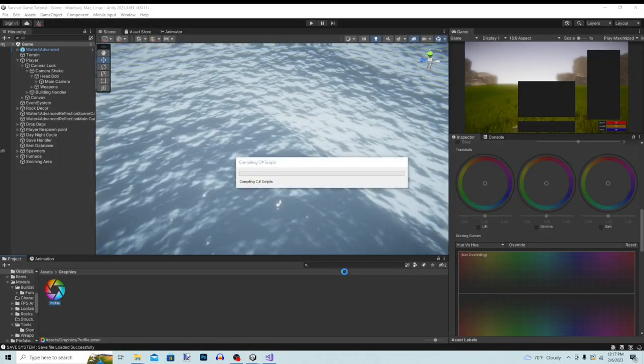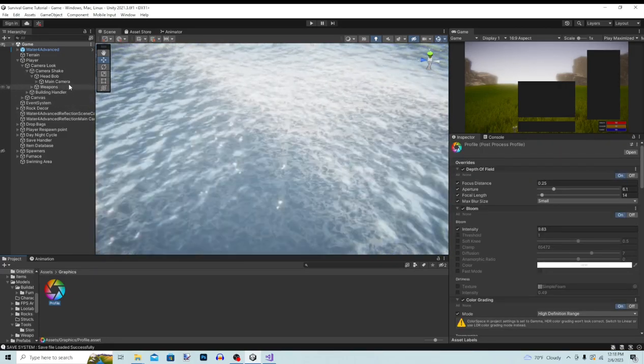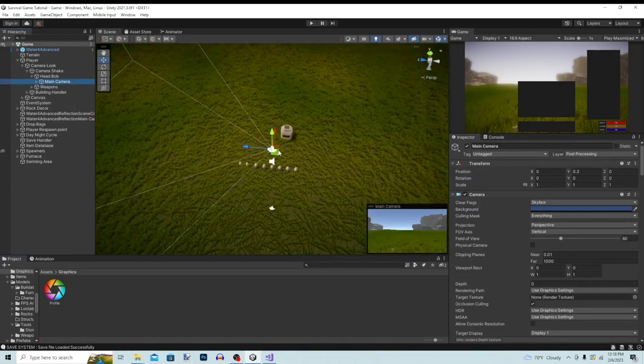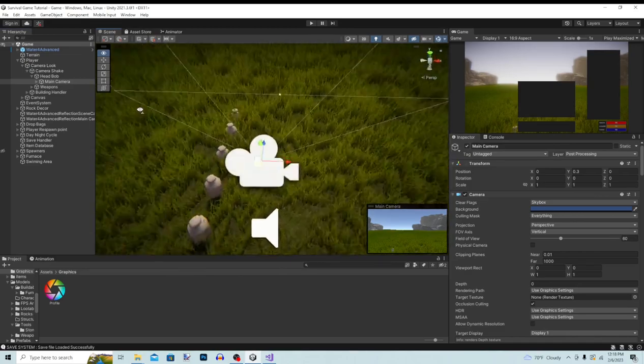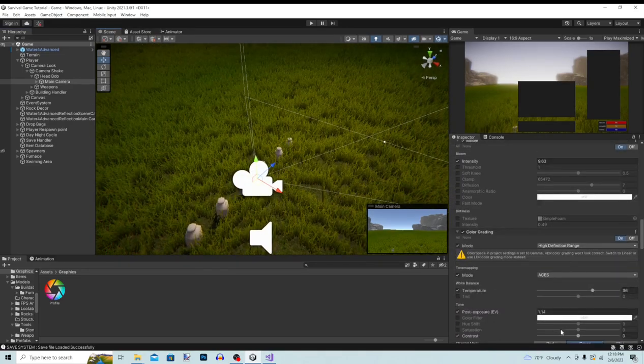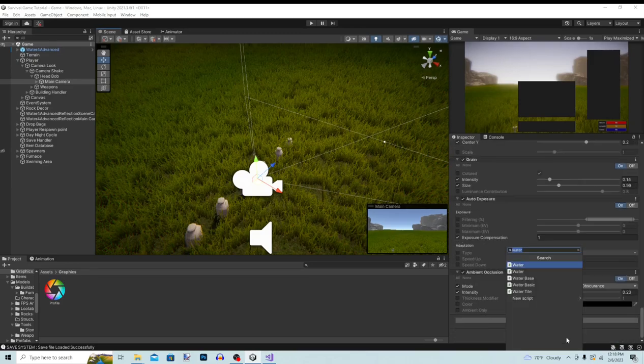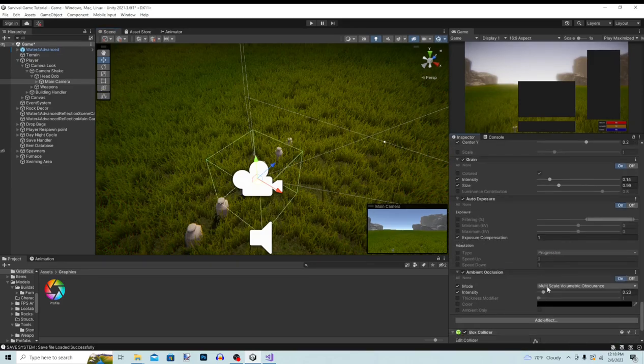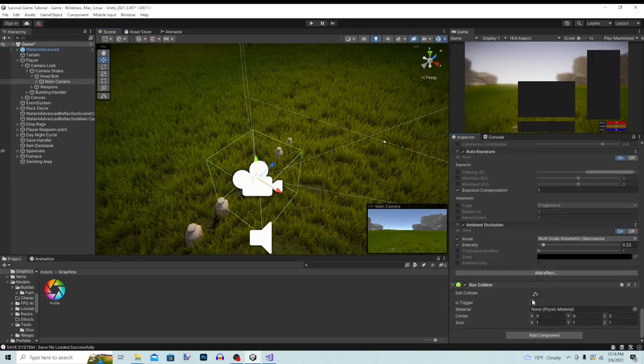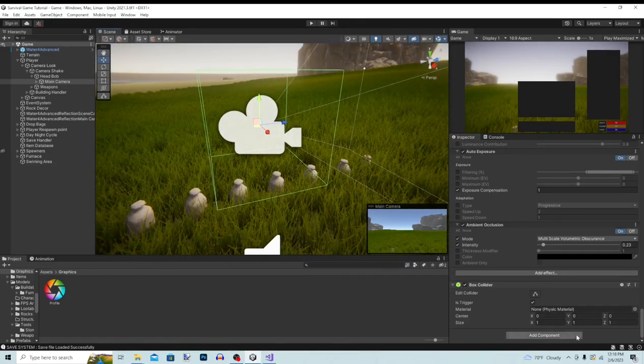Now what we gotta do next is our main camera. We're gonna add a box collider to it that's gonna be triggered. So main camera, then we're gonna add box collider, and this is going to be trigger. Now I'm gonna just put it down to like 0.2, about that size. So 0.2, 0.2.